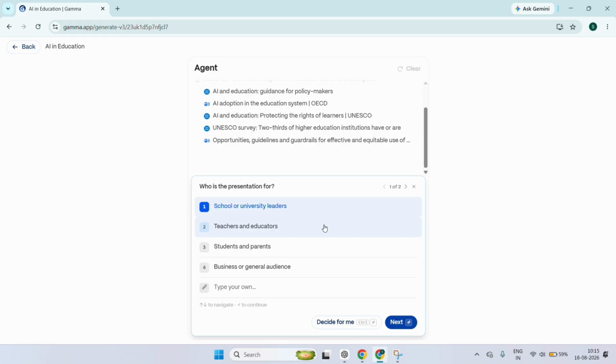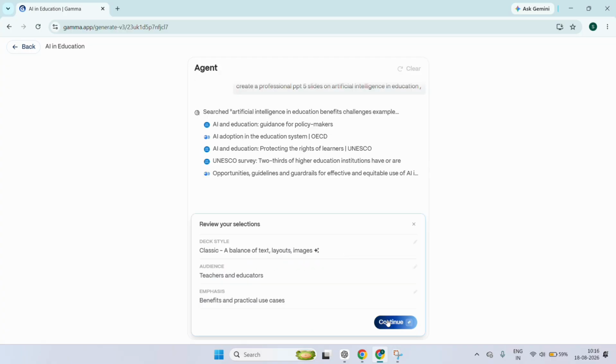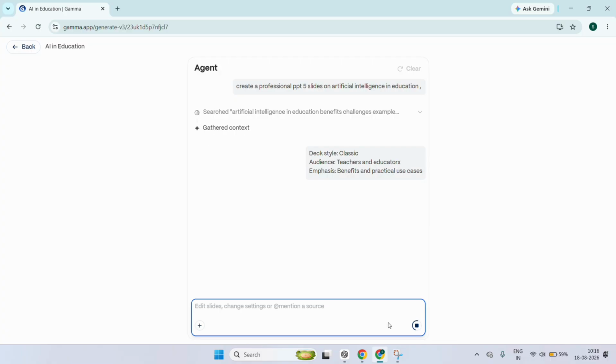Then the agent will ask some questions: school or university leaders, teachers and educators. Which one you choose is your choice. Next, continue.